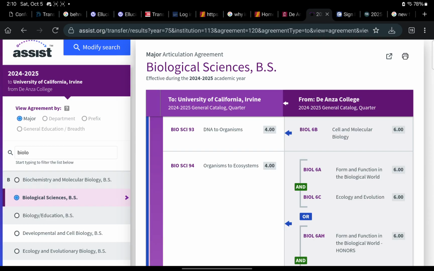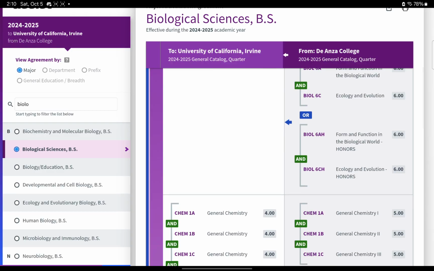They're not in order. Like it's not A, B, C. Right? You start with A and you do C. Then you go to B. Okay? So that's that. Since it's a quarter system, that's why it's that.